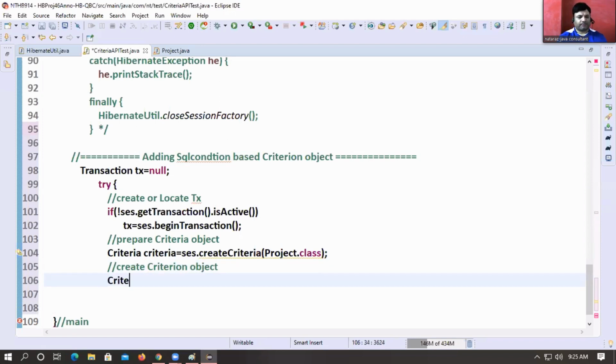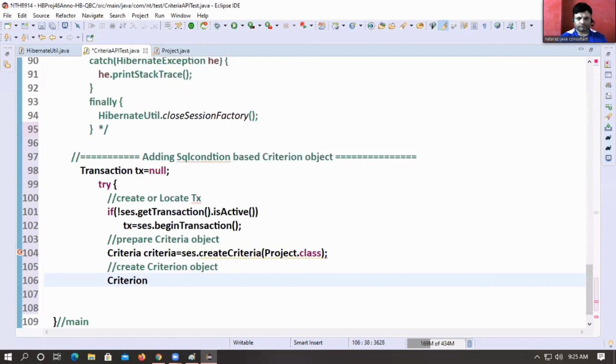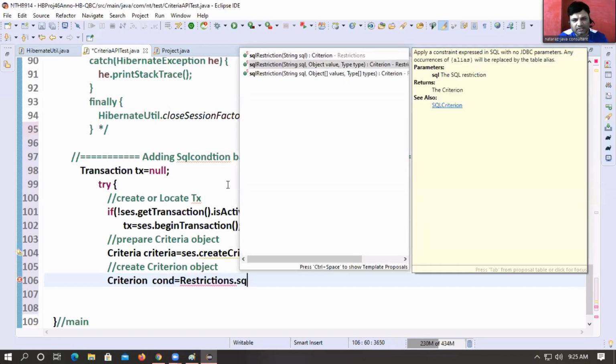Yes, listen. Criterion condition is equal to Restrictions.sqlRestriction. Check it out. Restrictions.sqlRestriction applies a constraint explicitly in SQL with no JDBC parameter. Any occurrences of alias will be replaced by the table alias. Now here, if you want, you can take JDBC parameters also.